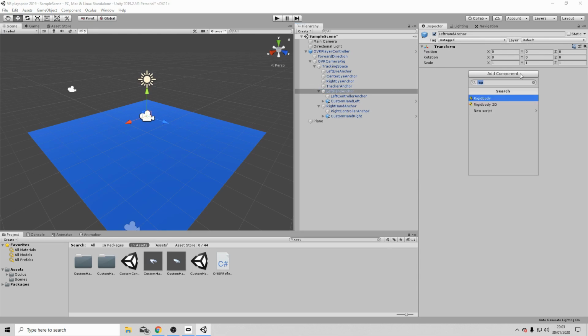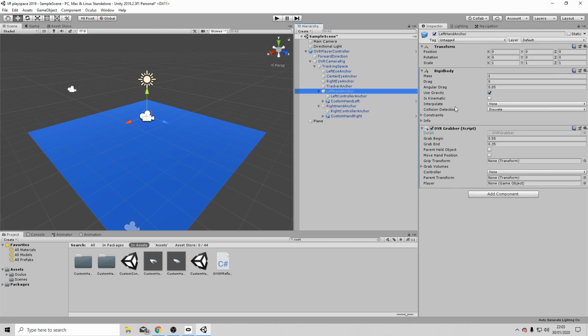Now we need them to actually be able to do stuff, so we're going to add a grabbable script. It's going to be the OVR grabber, on the left and the right. If you look at the left hand now, it's going to say grip transform, player and parent transform. So we're going to want to add the custom left hand to the grip transform on the left hand anchor, and then the player controller on the player there. Okay, and then we're going to do the same on the right hand anchor. We're going to add the custom right hand to the grip transform and the player controller to the player.